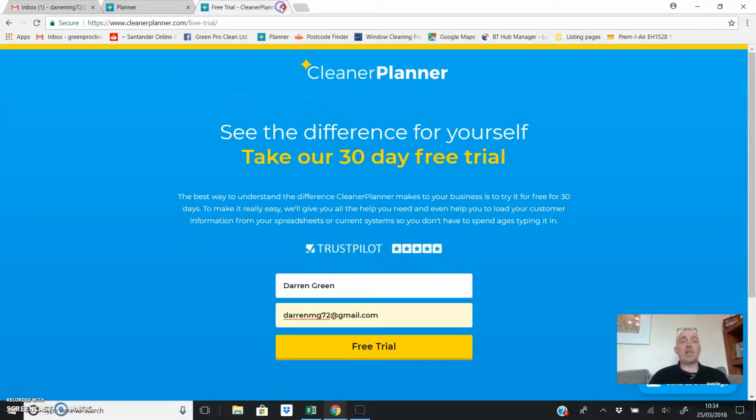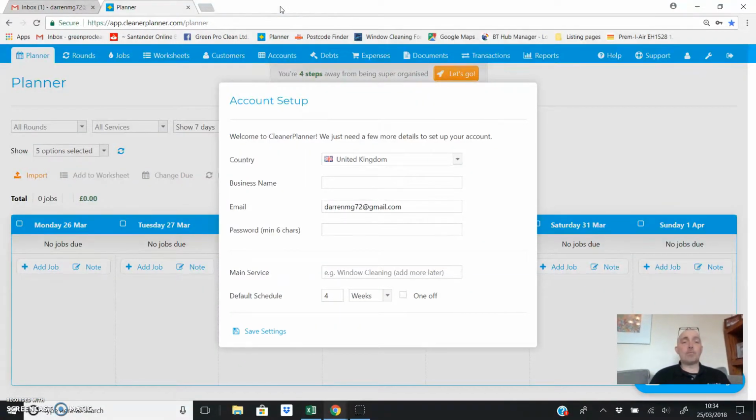Now once we've done this, that'll take us over to the next page, and this will bring us into account setup. And we're in the UK, so we'll leave that at United Kingdom. And this one we're going to call Darren's Window Cleaning. As you know, I've called Green Pro Clean, but as this is a different account, I don't want to confuse the situation, as this is just a dummy account literally for showing you these tutorials.